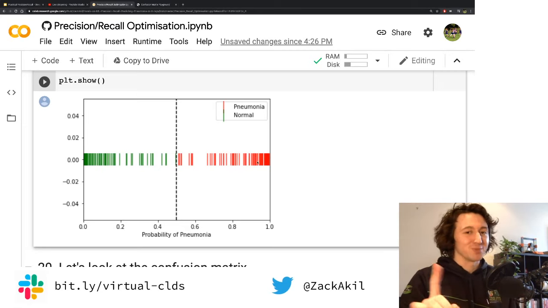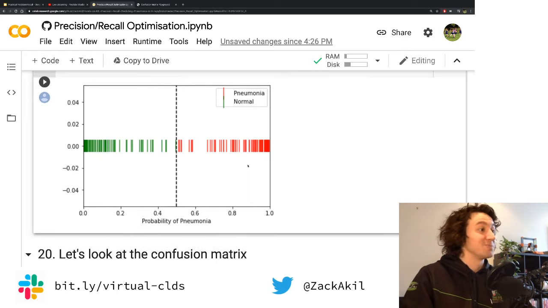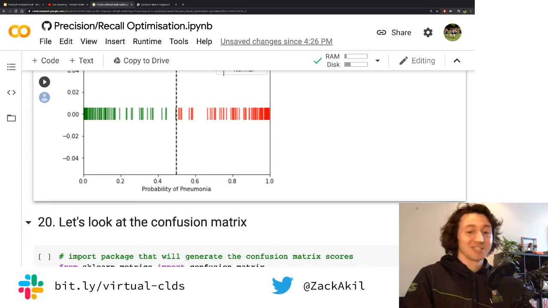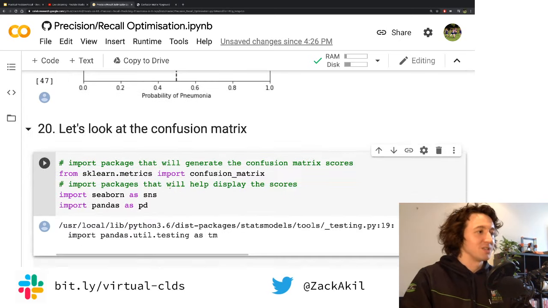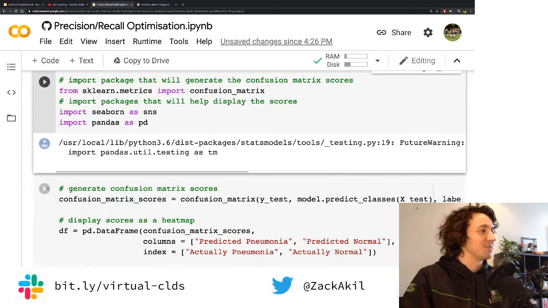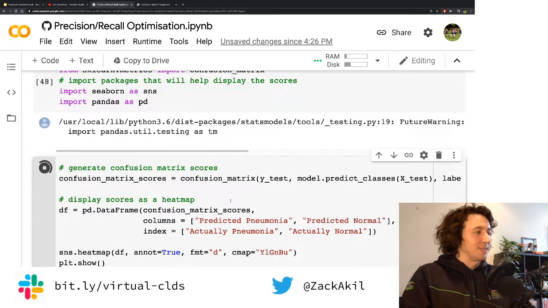But we're going to look at a confusion matrix now that will tell us how well this is actually doing. So let's do that now. We're going to run the confusion matrix. We're going to import some functions that are going to help us visualize it. And this is it. This is the big one.